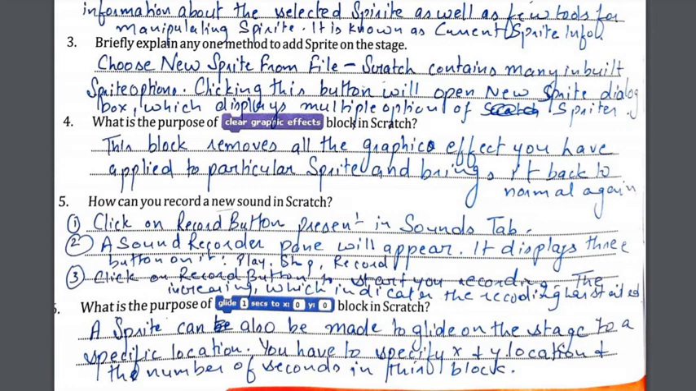What is the purpose of the glide 1 seconds to XY block in Scratch? A sprite can also be made to glide on the stage to a specific location. You have to specify X and Y location and number of seconds in this block.